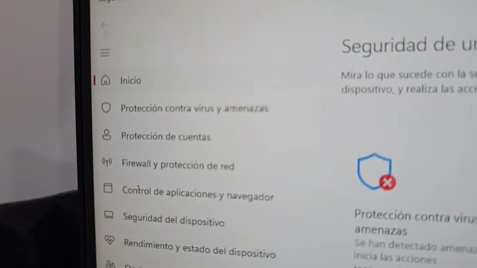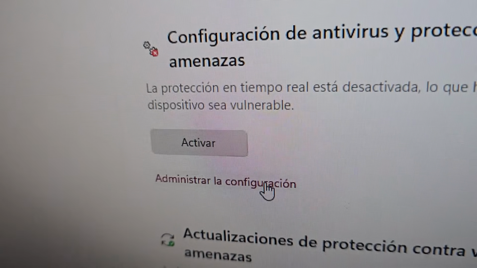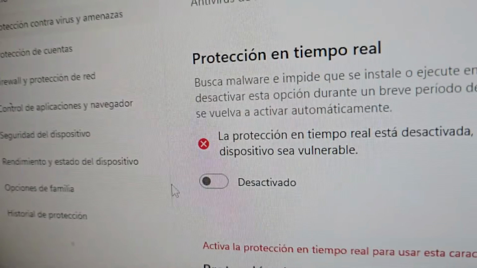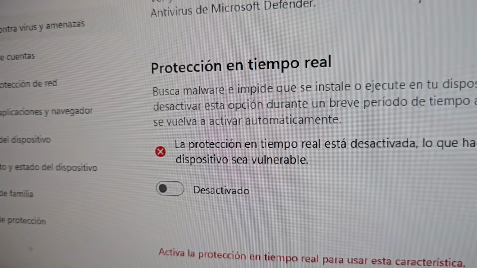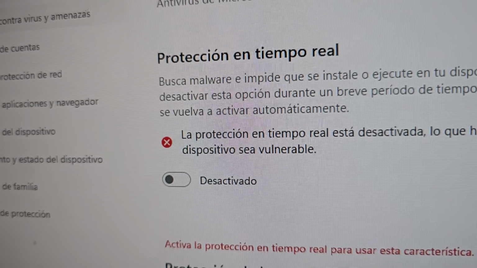What I always recommend is this: go to our PC. We're going to our antivirus and disable the option that says virus and threat protection. Then we click here where it says manage settings. And then here, real-time protection has to be completely deactivated. Once we've deactivated all of that, we'll go back to our Google browser.